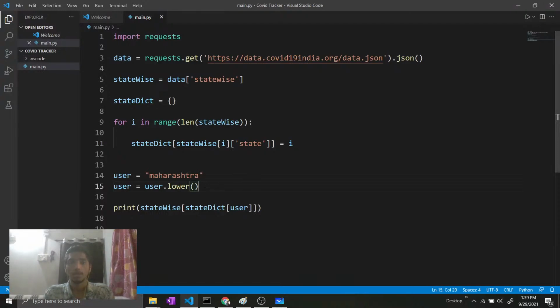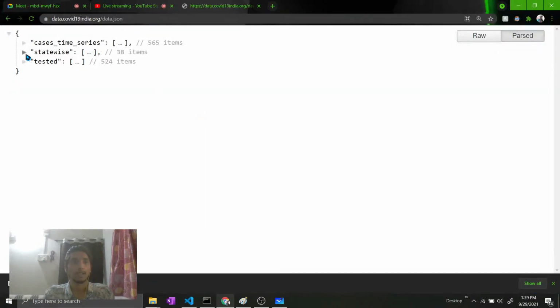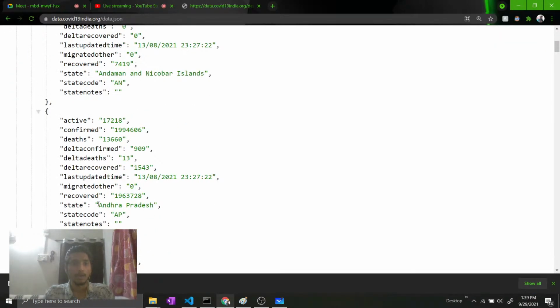But there is a problem. See, this is in small letters, but in our dictionary, as you can see in the data, every state is starting with a capital. It is starting with capital letters.